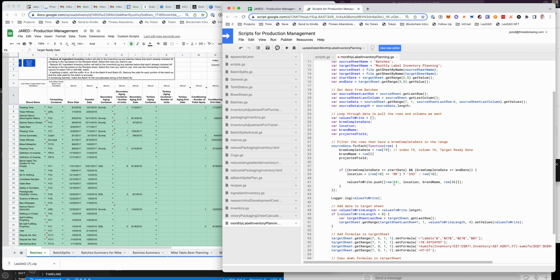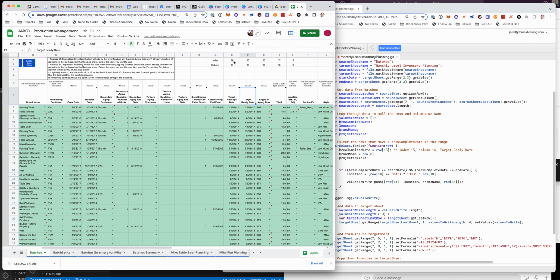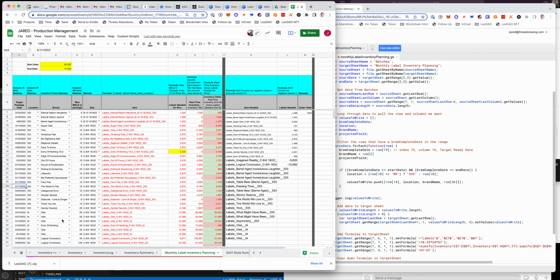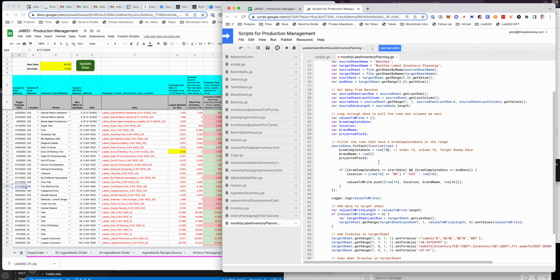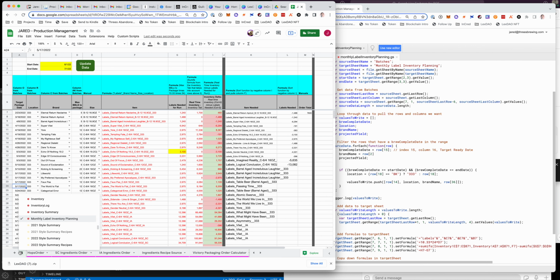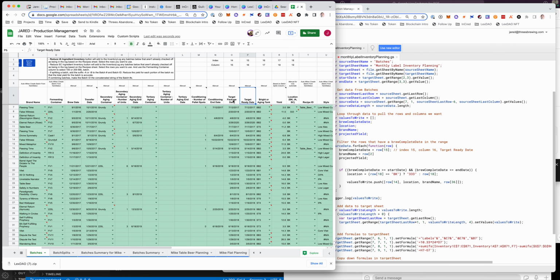And we'll do the same thing with 14. I actually think that index 14 is target package date. Is that what we wanted there? I'm not sure. I know that one's working, so I think that's actually the one that we want. So for now, we have brew complete date. Let me go back to batches for a second. So we have brew complete, target package date, and target ready date.